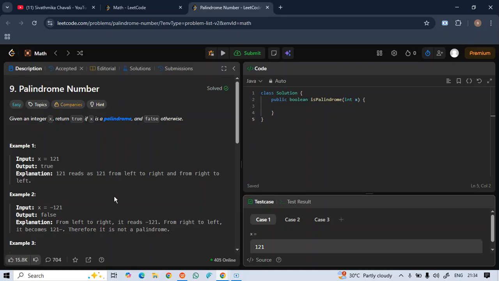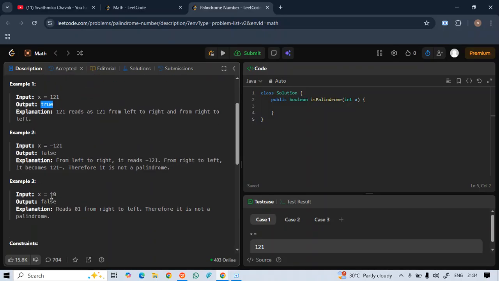Today I'm gonna solve palindrome number. Palindrome number in the sense the number when we read from right to left, it should be the same as left to right. See here in this example, 121, right? When you read right to left, 121, it's the same. 1 2 1 reads as 1 2 1 from left to right and from right to left. So we need to return true. If it is not, means we need to return false.